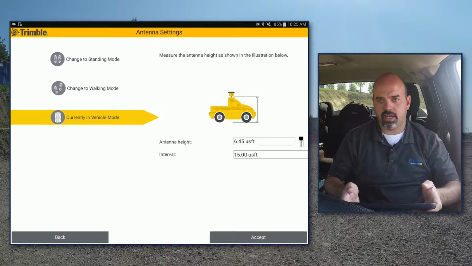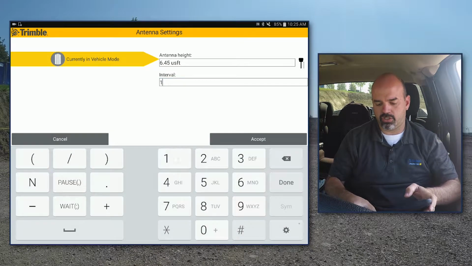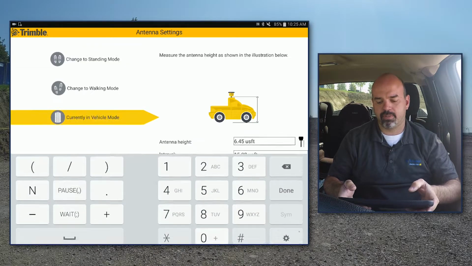You'll notice that our antenna height is currently 6.45, which is correct. We measured this ahead of time, and the interval is 15 feet. We're going to go ahead and tap on interval and change it to 10 feet, and then tap accept.